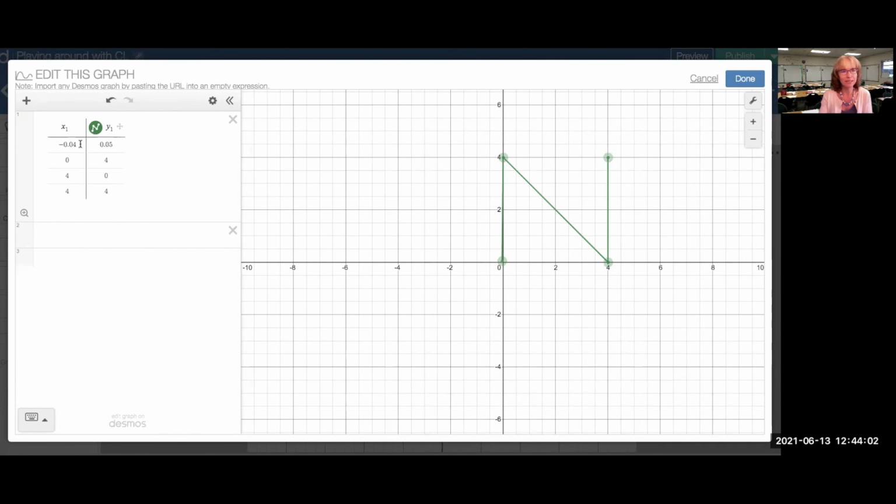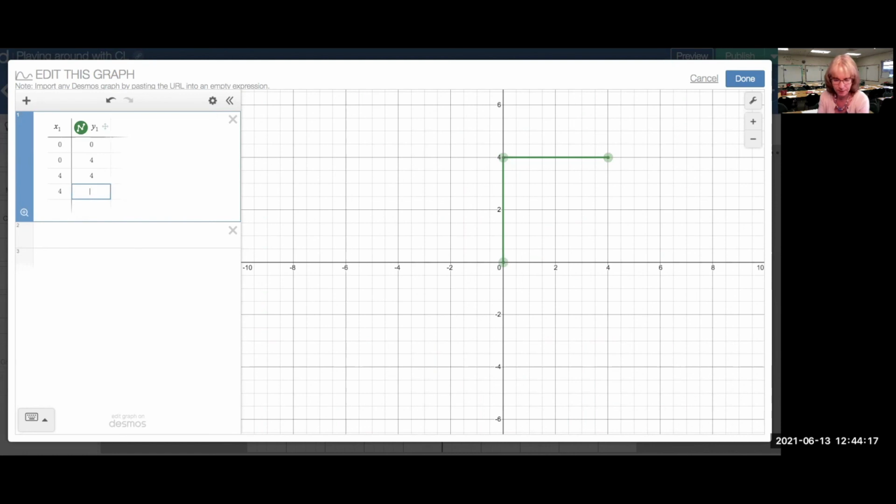Okay, so let's go ahead and edit this again, and let's put it in the order we want to draw it. So after we go up here to 0, 4, we want to go over to 4, 4. So we're going to change this here to a 4 and this to a 0. Now notice it doesn't connect the final one. We have to come back around. So just a 0, 0.